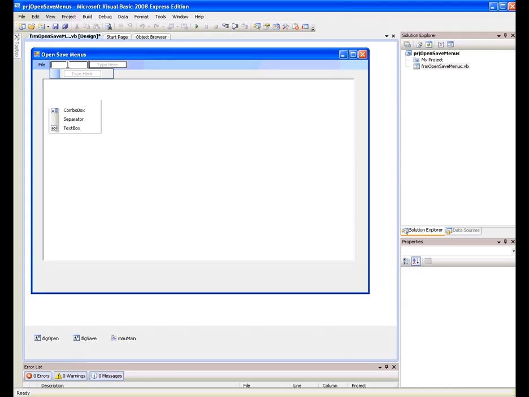Let's put a Tools. Okay, I'm just going to make a Tools menu. And we'll come back to that one. And then I'm going to click here, and let's make a, how about a Help? Even though we probably won't use it.